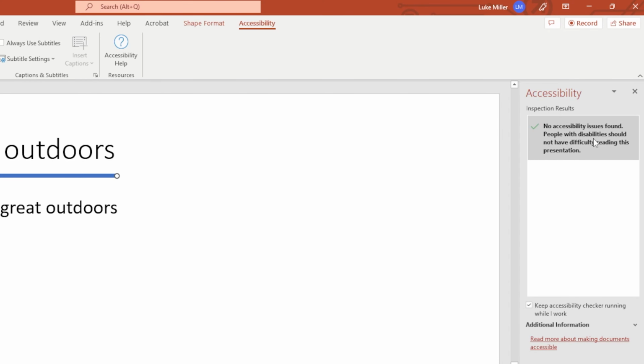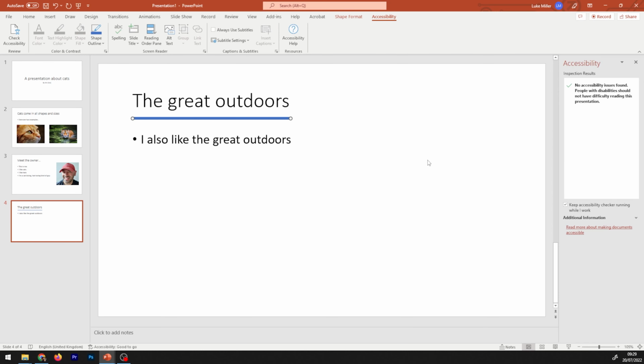And what it basically does is it marks that image as something that doesn't need an alt tag. And it won't pester me about that in future. It knows now to ignore that one. And now you can see that there are no accessibility issues found. So the alt tags in this very short presentation are now fine and good.